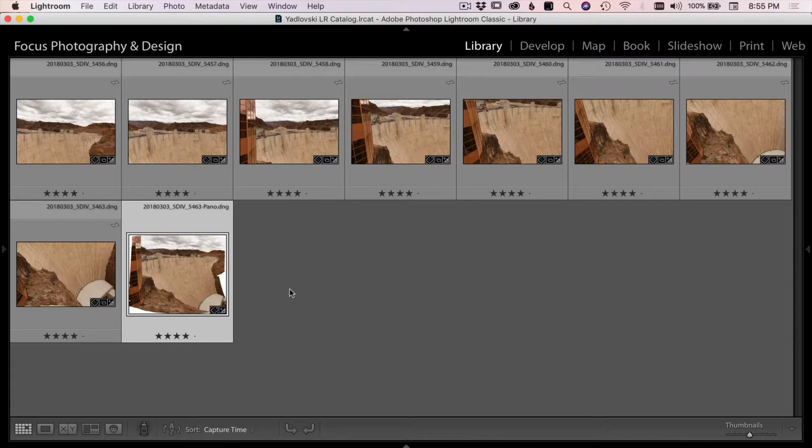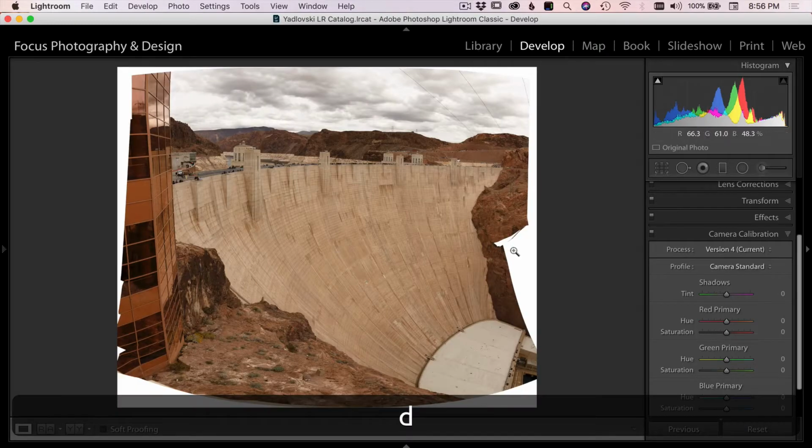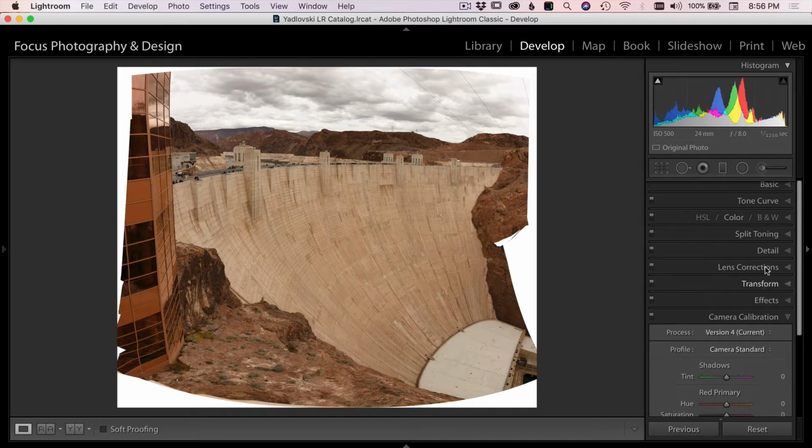Now the nice thing about stitching these all together in Lightroom here is that the final file is actually a DNG file. It's a raw file, so we have more data there in the file and a better ability to edit it as we wish.